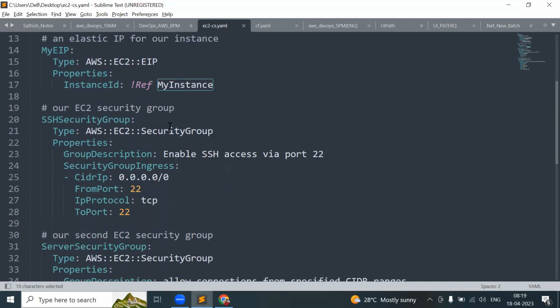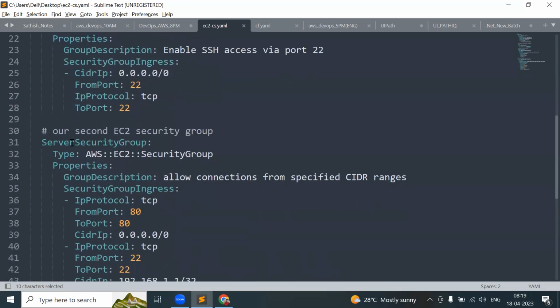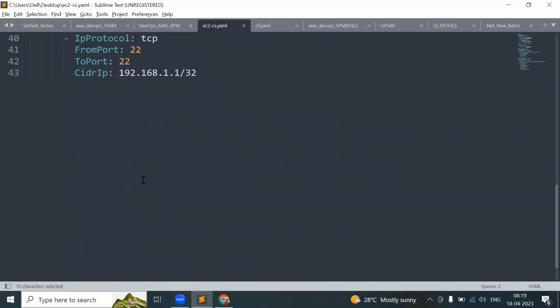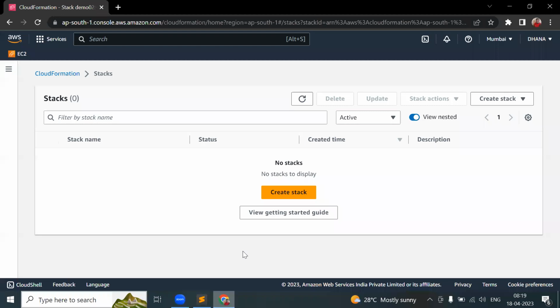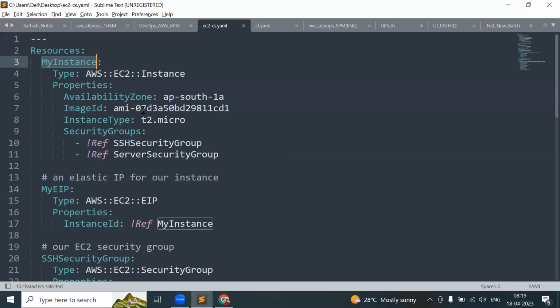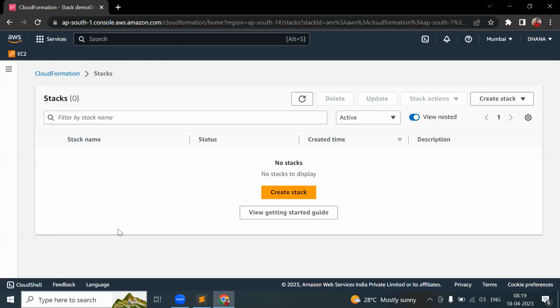With the help of two security groups, I'm going to enable one SSH security group and also one server security group. Previously, we have not given any security groups at all. We have just created one dummy EC2 machine. Now I'm going to create one with the two security groups: one is the SSH security group, another one is the server security group.